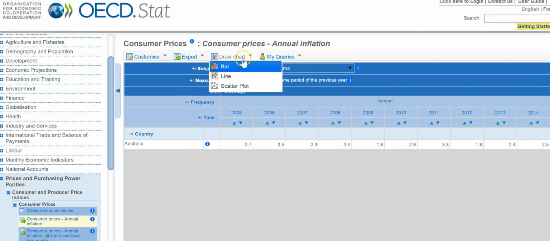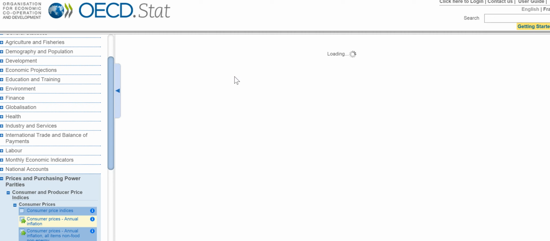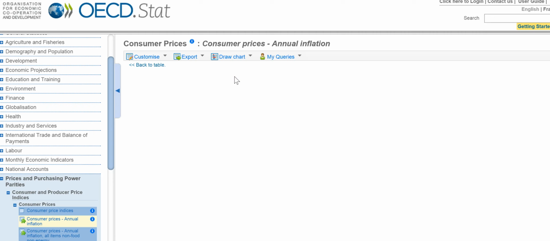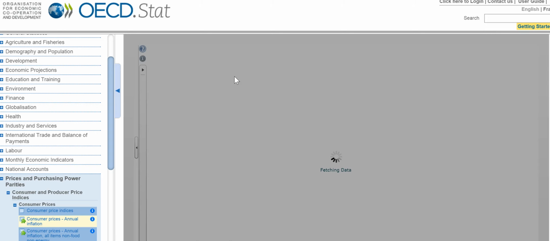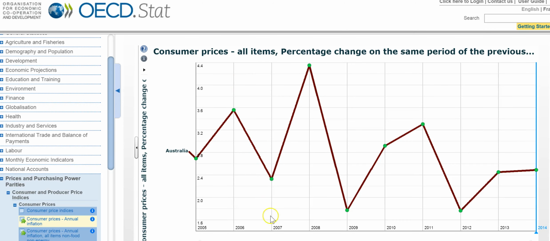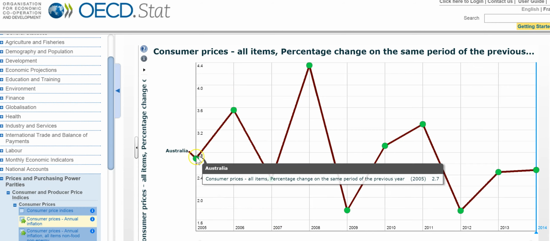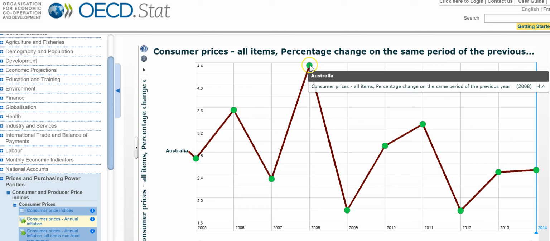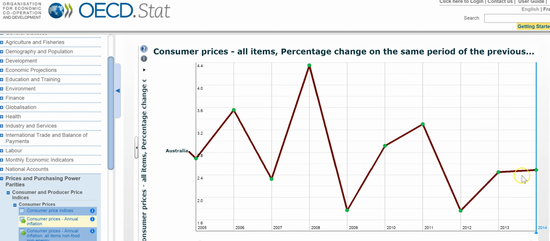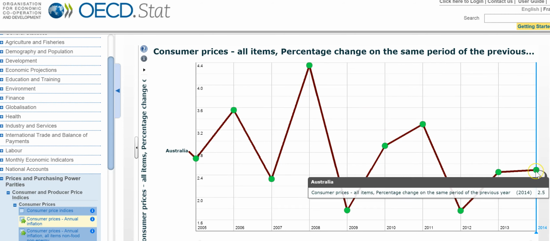But let's just see what this looks like visually. So I'm just going to go to draw chart. I'm going to go to a line chart. And I want to show you how to interpret this. So here's Australia's annual inflation rate. You can see it ranges from, what do we have here, 2.7. It goes to a high of 4.4. And the last annual data, which is 2014, it's 2.5%.